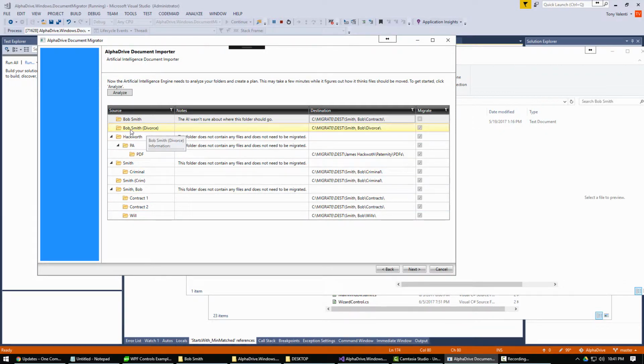All right, now there's a little bit more magic that I'm going to go ahead and show you. You'll notice here the Bob Smith divorce. It was imported into Smith Bob divorce. Hackworth, there are no files associated with this, so we don't need to import that folder. This folder doesn't need to be imported for the same reason.